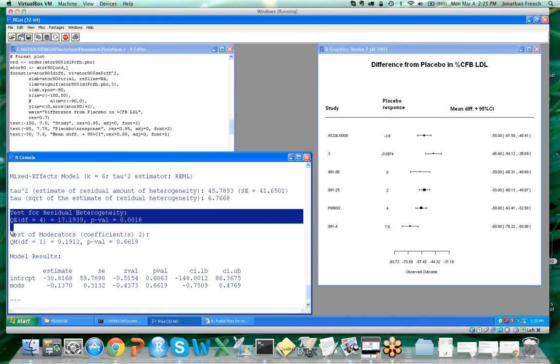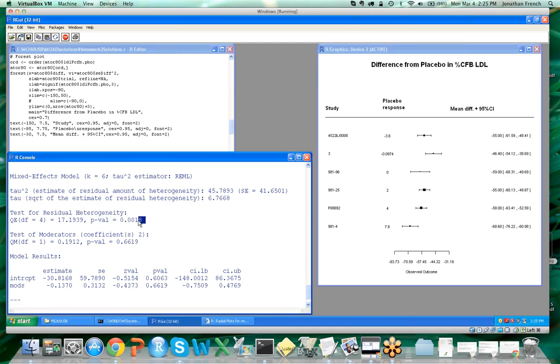We have a test for residual heterogeneity. This is our Q, the corresponding Q value coming out of this meta-regression, telling us that there's still statistically significant heterogeneity, if you like the Q test or Q statistic, the test based on that.